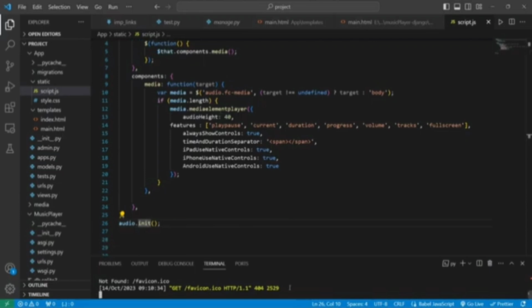Now let's run the server again after the JavaScript code.